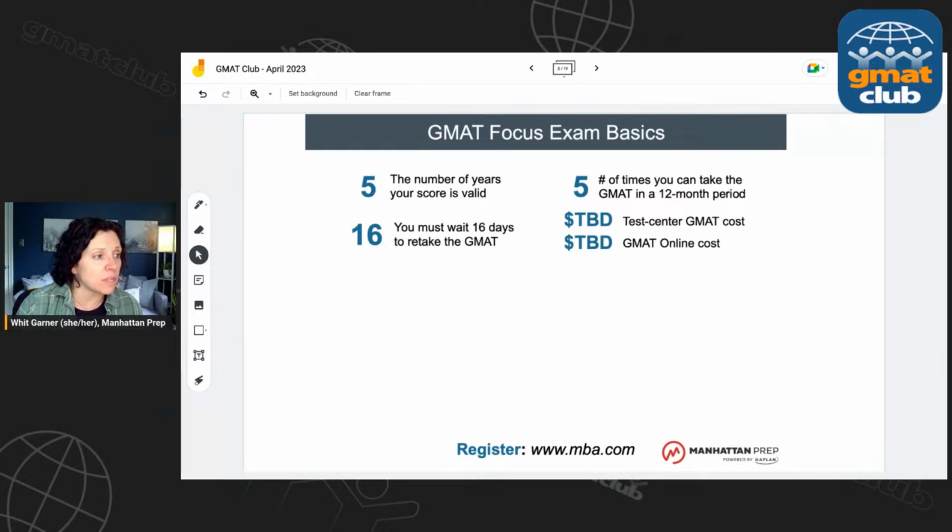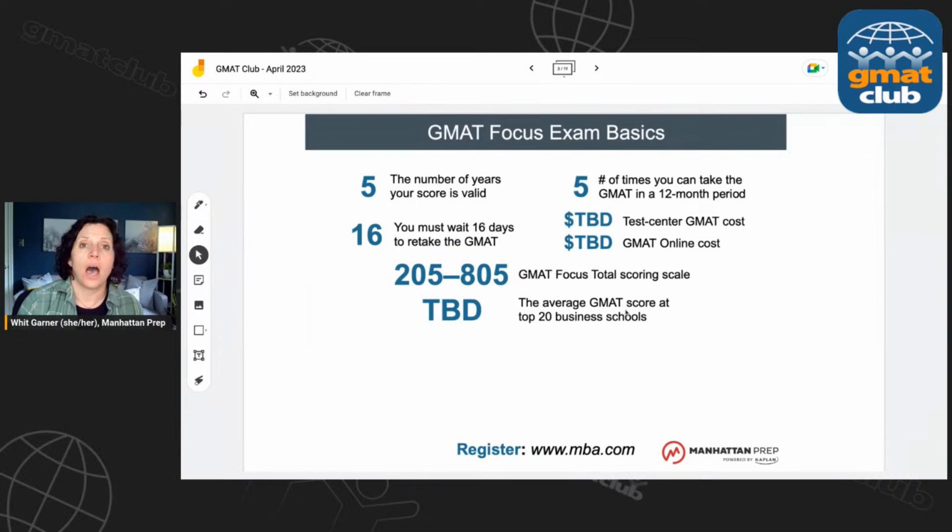Now, we do know that the score itself will be a 205 to an 805, very similar to the legacy. The legacy was 5 points lower, but this GMAT Focus will be from 205 to 805. We have no idea, and it'll be some time before there's an average GMAT score at the top 20 business schools. We'll need some actual data, so it'll be at least a couple of years from now, where we're sitting here live, before we have numbers for this.